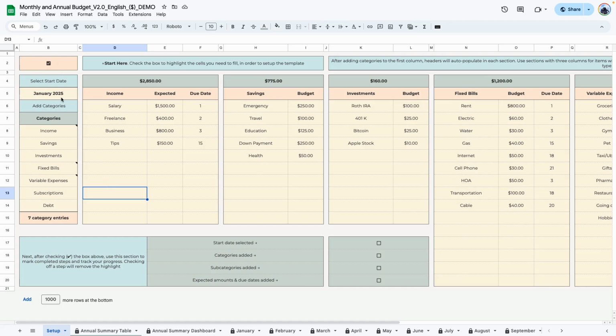And since I have selected my start date, I'm going to go down to my checklist area and check that off. So this is going to guide me through the setup process to make sure that all of the steps are being completed. So I'm going to check this off, and when I check this box, that yellow color disappears, because the step has been completed. The next is to enter our categories.